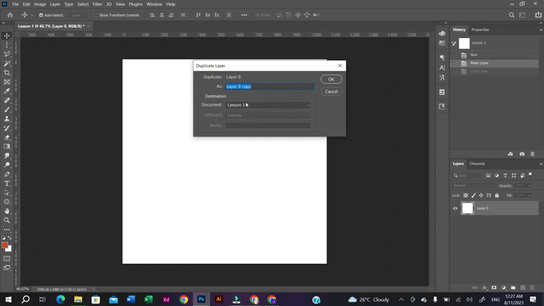We leave it at that, and our duplicate name is layer 0 copy. Photoshop gives a name with copy in front of each duplicate. So when we duplicate it again, it will name it layer 0 copy 1, layer 0 copy 2, and so on and so on. So let's save it as layer 0 copy.